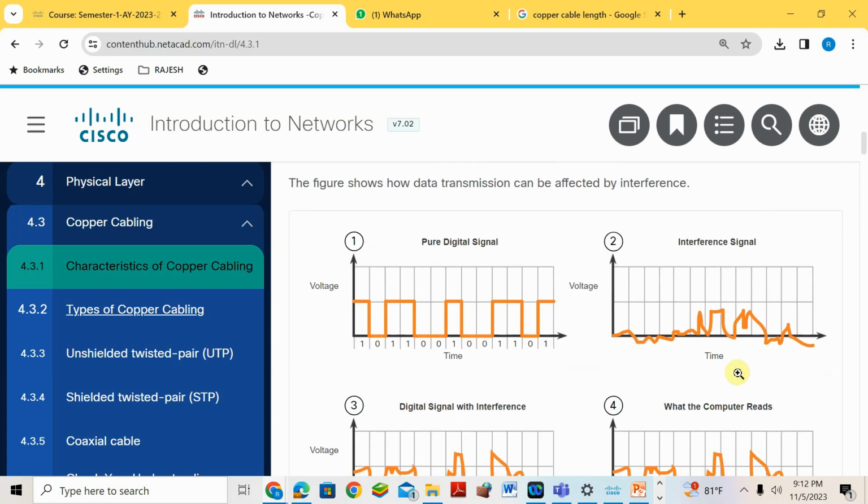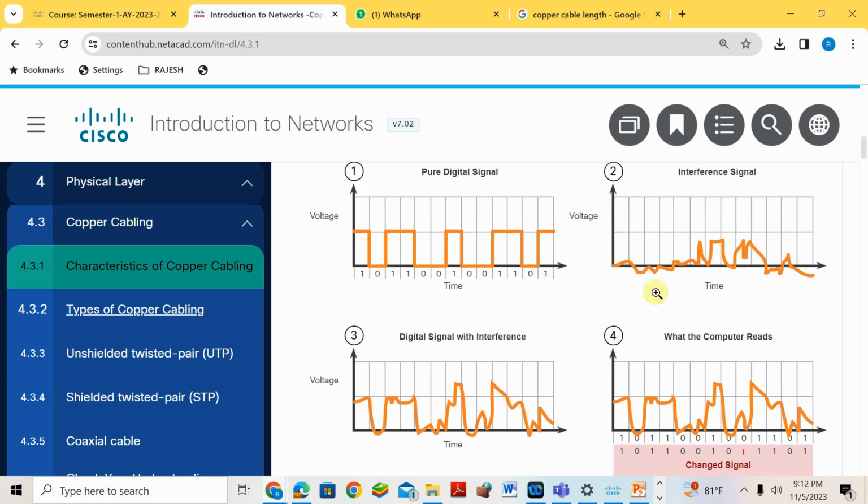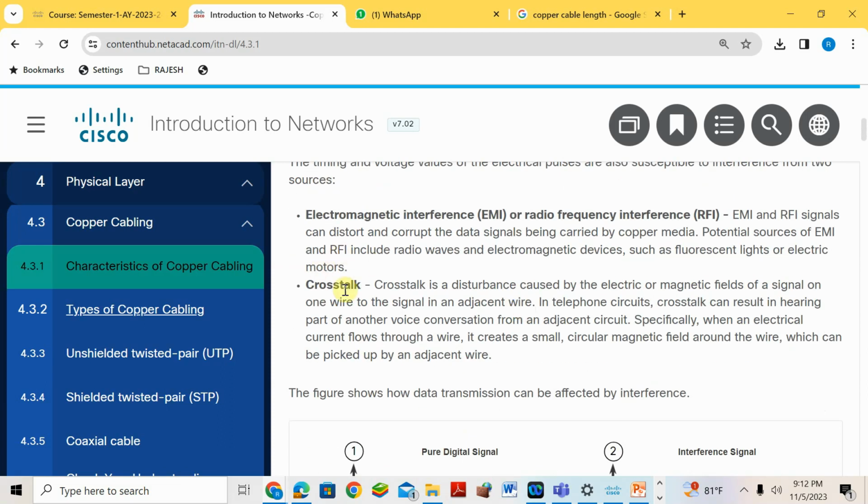This is called interference. When another radio frequency signal or electromagnetic signal in the same range is added to and mixed with the digital signal, the data gets corrupted. 1 becomes 0, 0 becomes 1. That is one way of distorting the signal. Another one is crosstalk.